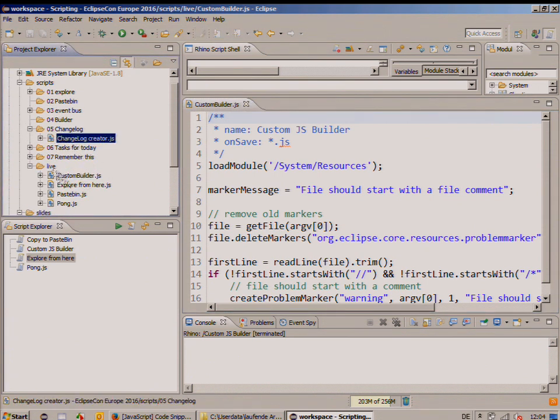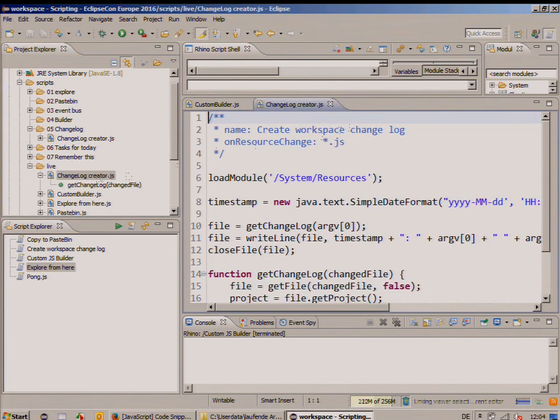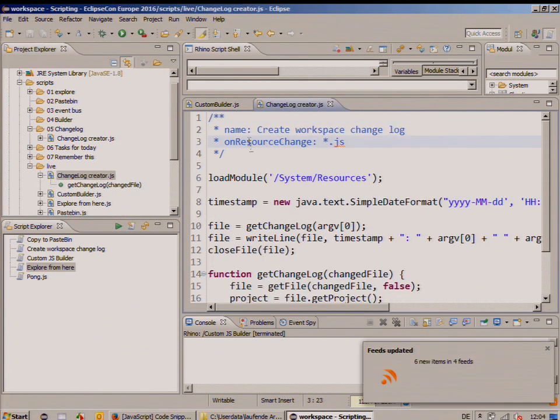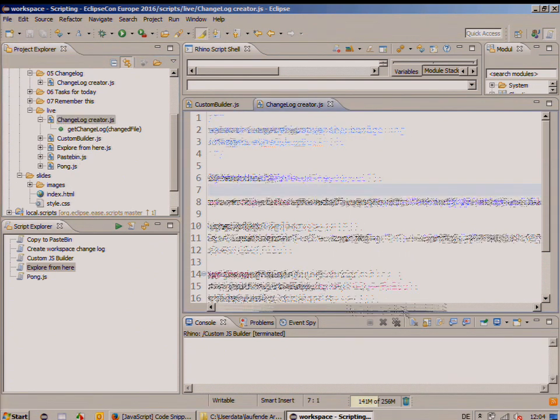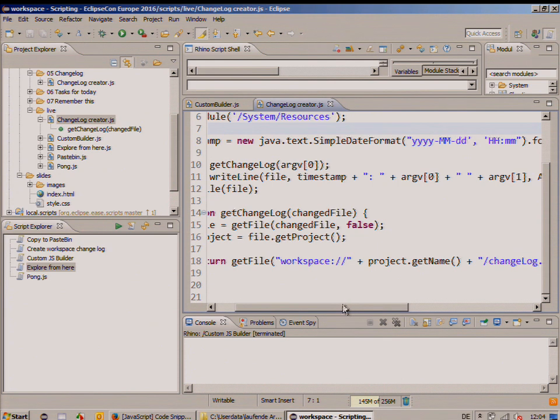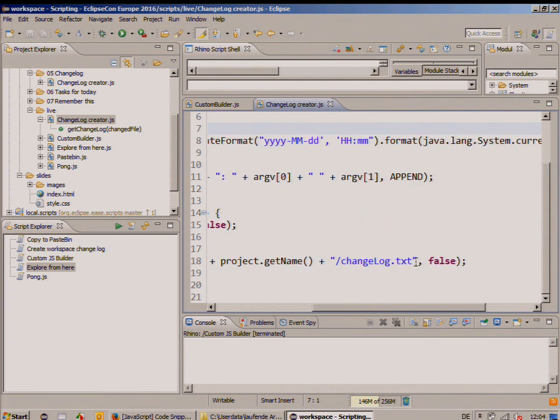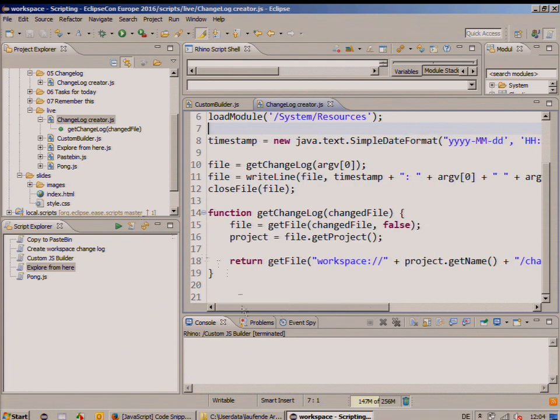A very similar script is the Changelog Creator. It doesn't react on resource changes of an editor. It reacts on any resource change in the system. So this might be a file checkout, for example, or a revert of a file, creation of files, deletions of files. So you can react on those events, and we just accumulate those events on JavaScript files right now. And we'll write, where do we see this? Here. We are going to the workspace and create a changelog.txt file. So let's change something, for example.